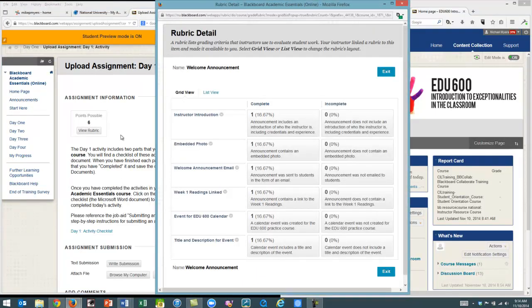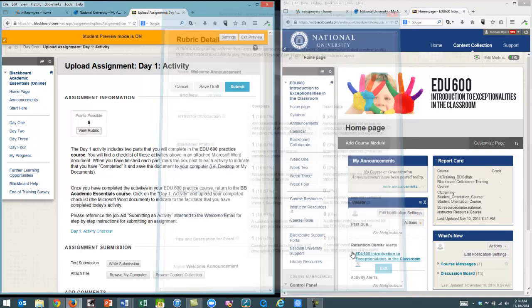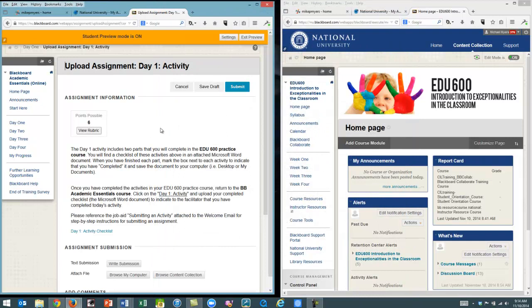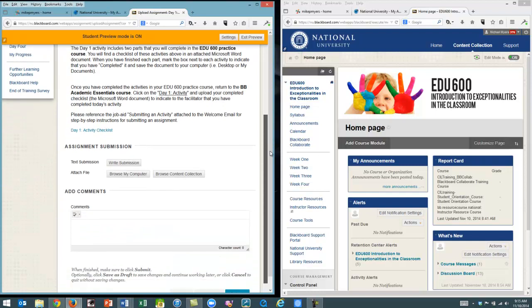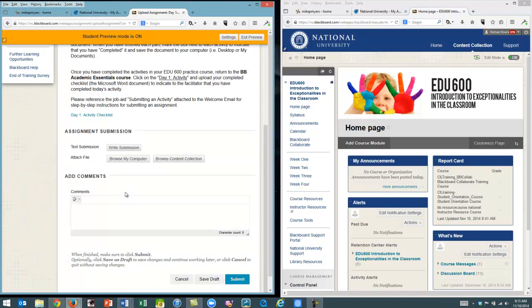If you click on View Rubric, Blackboard has the ability to put rubrics right into the course page. You can share these with your students or not. In this case, we're sharing the rubric. So again, this is all the stuff you're going to do for day one for me or your facilitator from SIL. You'll see you're going to do an instructor introduction, you're going to embed a photo, and so forth. So again, the submission page gives you all of the information you need. You scroll down, and once you do your activities, you're going to submit them here.